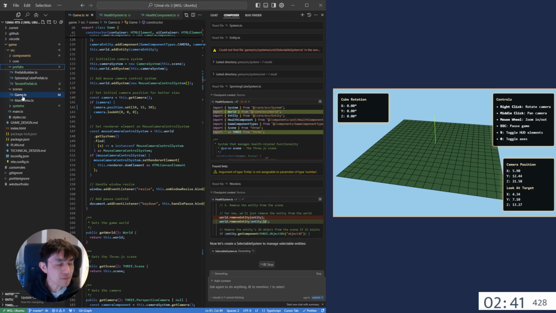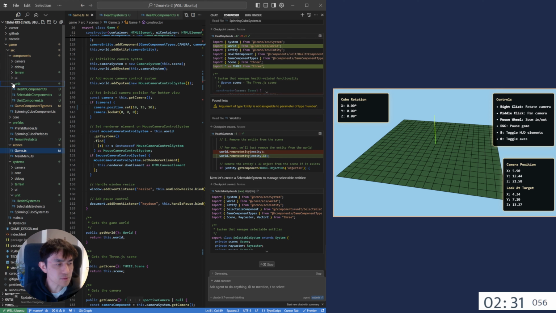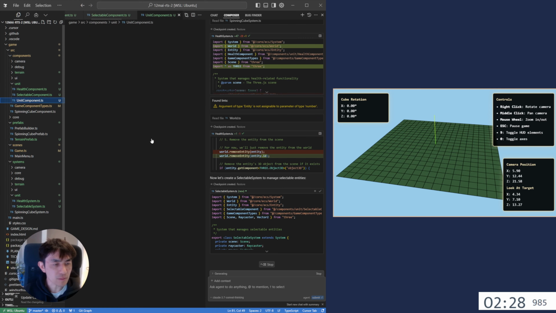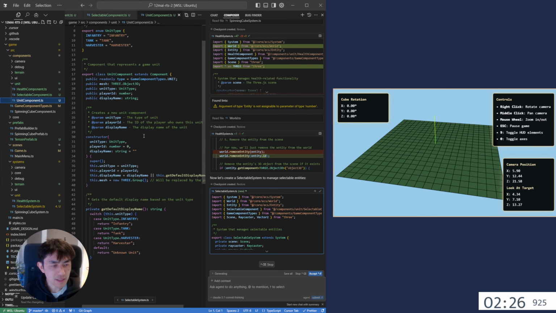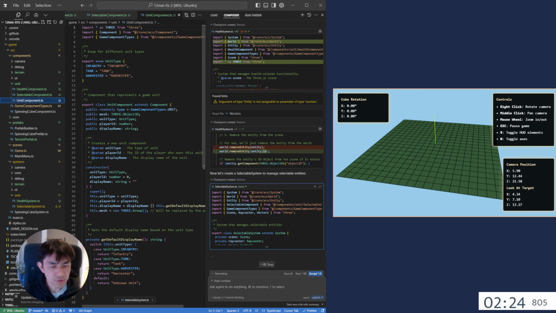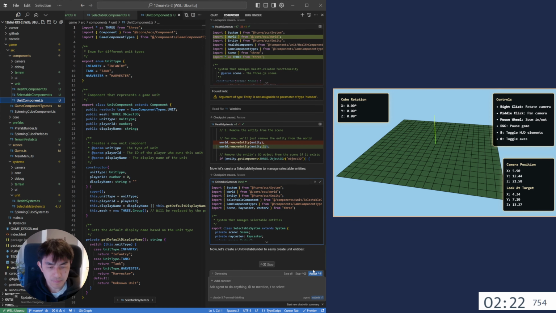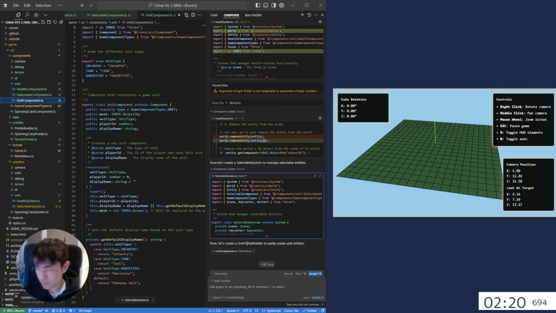There's a terrain prefab. I don't see the units. They have a health system, but there's no unit prefab from what I see. But there might be a unit component. Yeah, there is a unit component, and it looks like there will be a mesh for it. Oh, it is doing the unit prefab now.